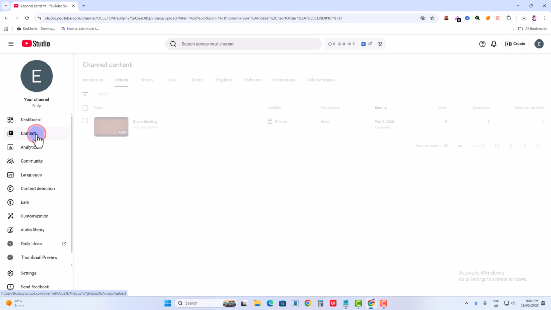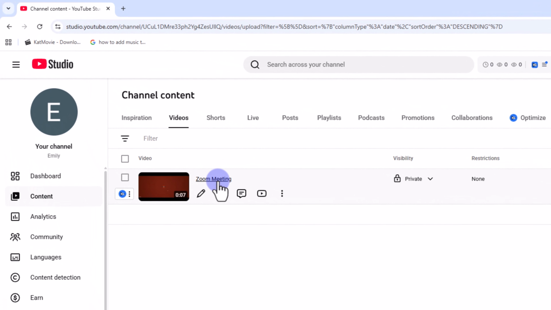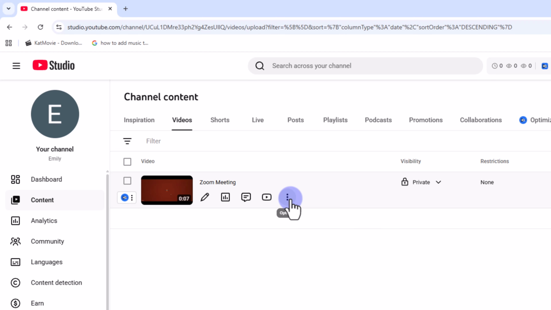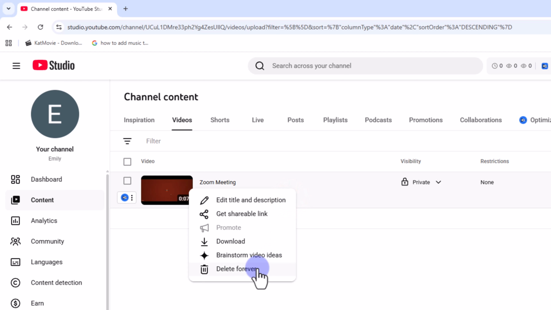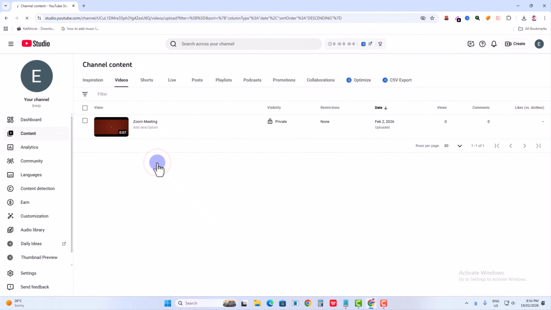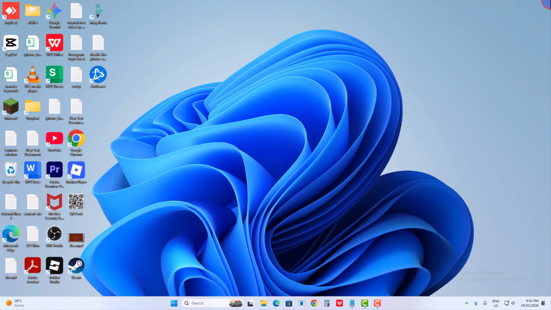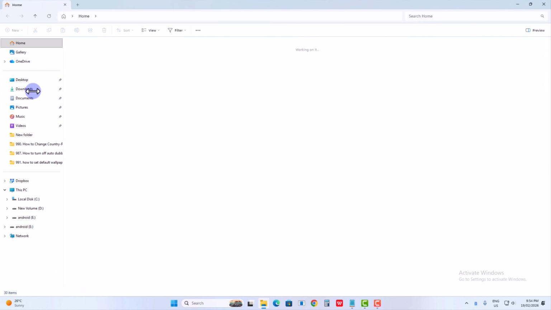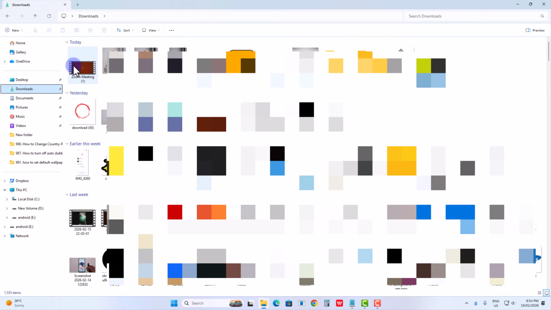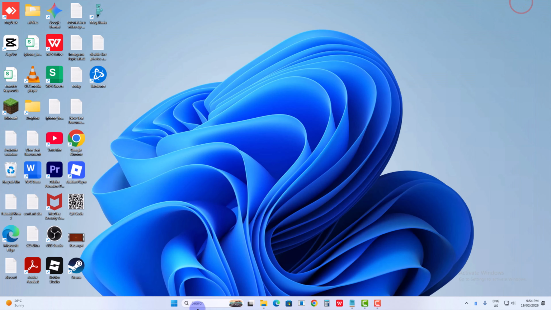Go to content, as you can see showing in this video. At first, download this video: press on the three dots, download this video. Okay, now I've successfully downloaded this video, so close my YouTube. Now check in. As you can see, now successfully downloaded this video from my YouTube, and open my CapCut.